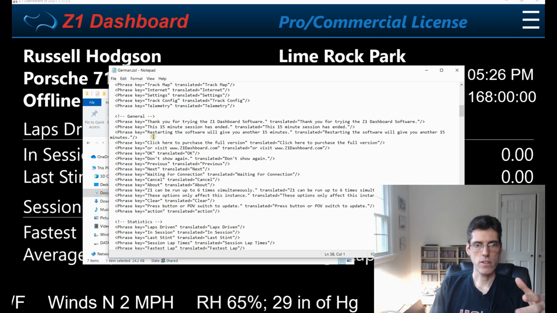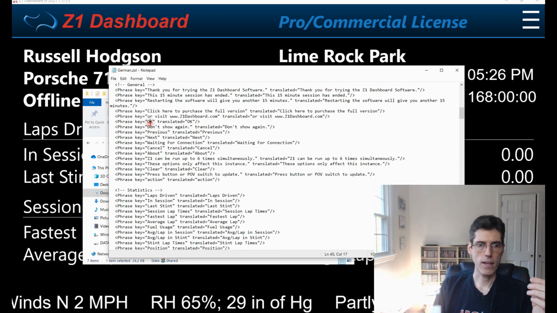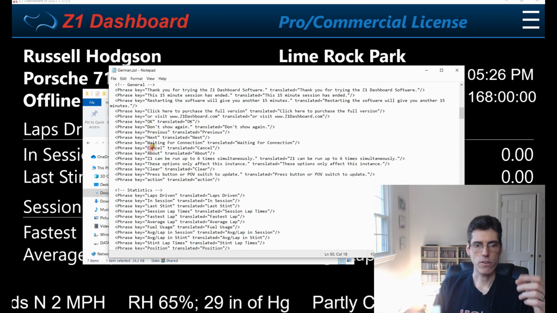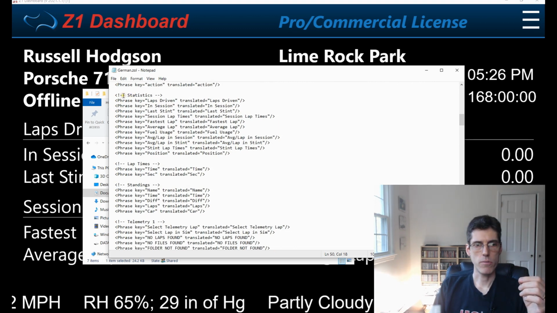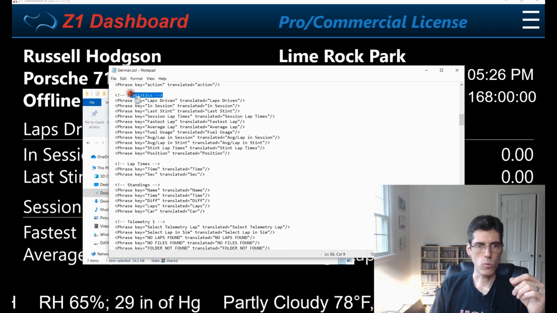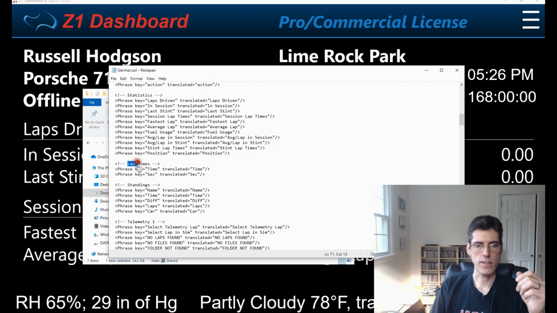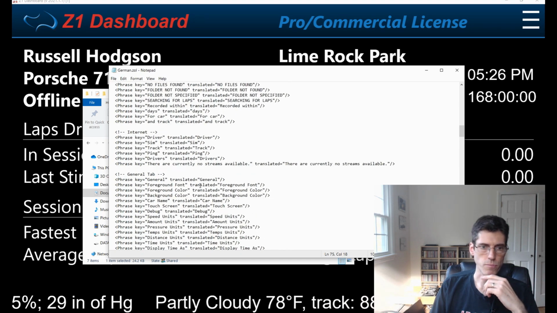So general things, options for when the demo runs out, or OK, about, cancel, things like that. And then various windows within the dashboard. So these tell you what you're looking at. This is statistics, this is lap times, standings, and so on the way down.